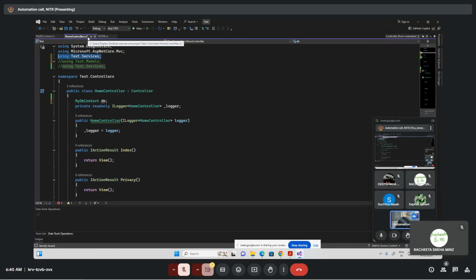Understand this, because whenever you code, you need to include the required resource using the resource address. Here, solution name, that means the project name, Test, dot, the folder name where your resource resides.